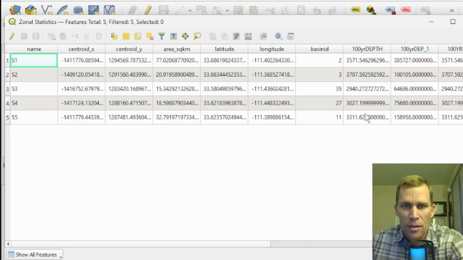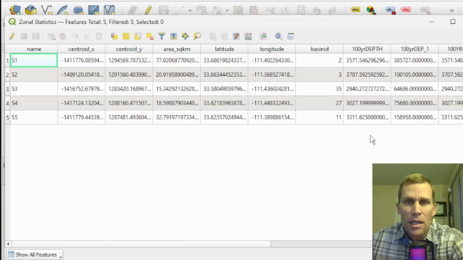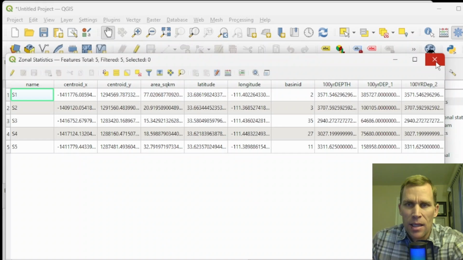But just so you know, these numbers here are coming from QGIS. These are the known correct values that we're going to use for validation when we look at the two different calculations in HMS. All right, so I'm ready for the next task that's going to take place in HMS.